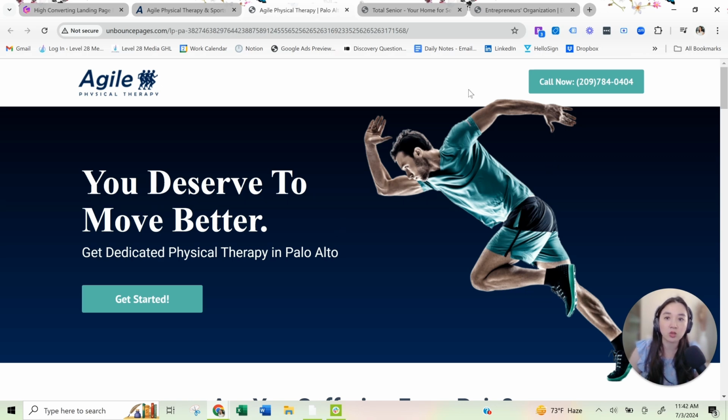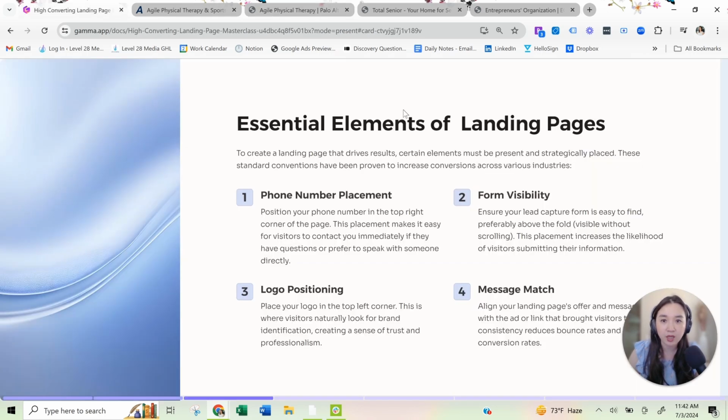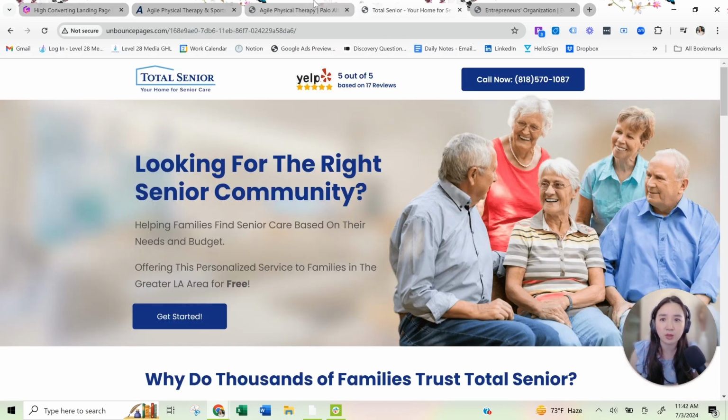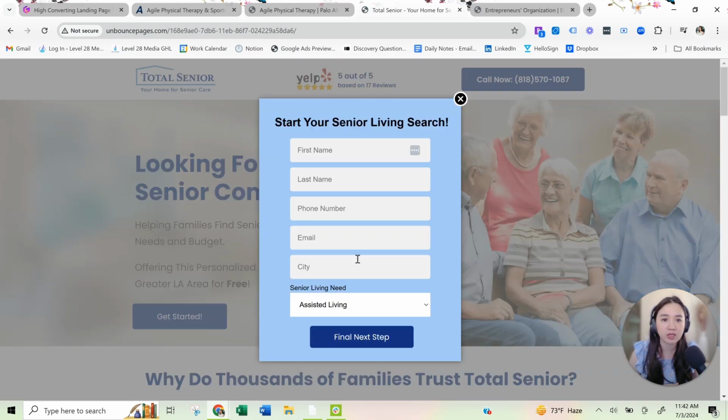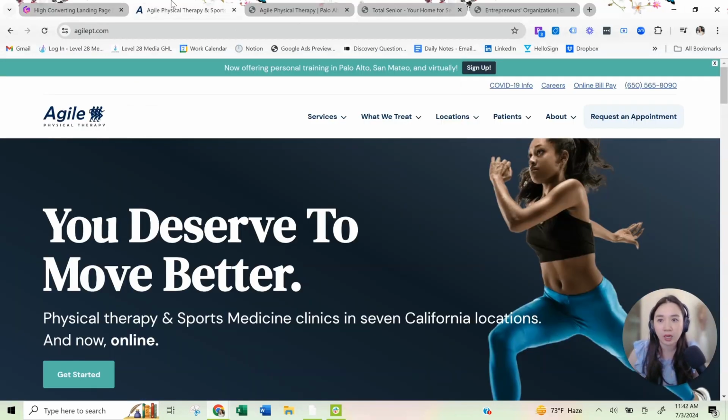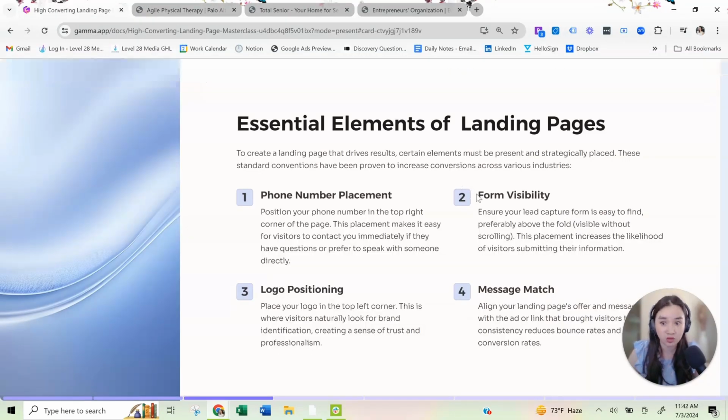I think also too, and actually we'll talk about images in a bit, but on form visibility, make sure that you have a form. Don't hide it all the way down at the bottom. Make it easy for people to contact you. On this landing page that I have here, I did the same thing with the pop-up. Very, very easy for people to find. Got the phone number at the top right, and it follows the standard landing page conventions.